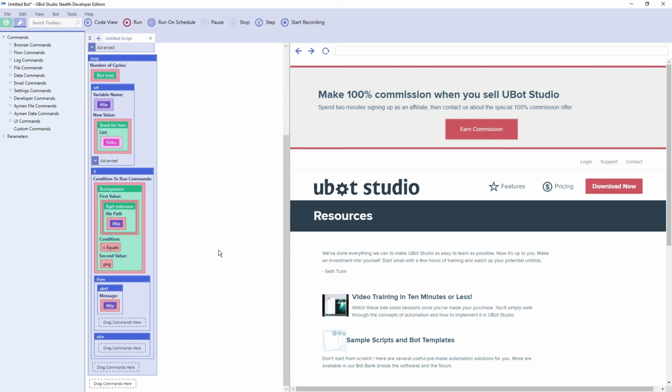So that's 3 different ways I showed you how you can find any of the files that you want in a folder and add them to a list.